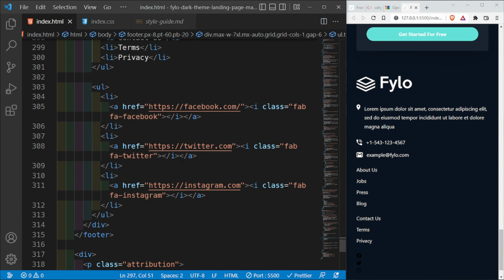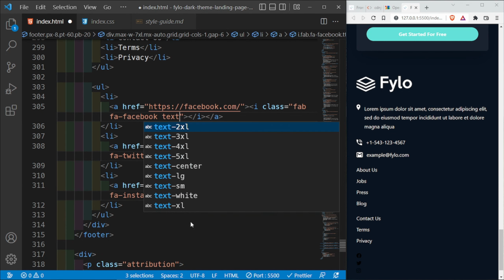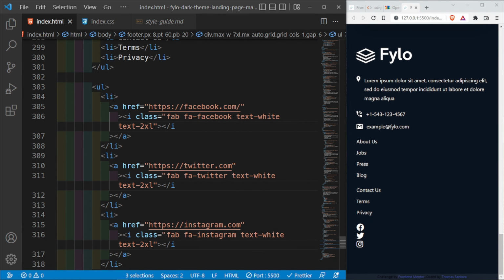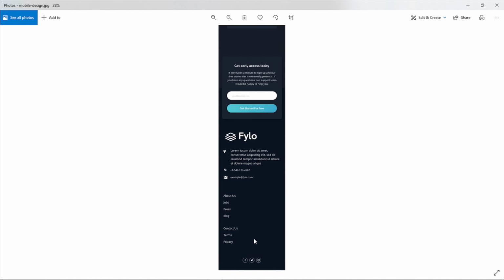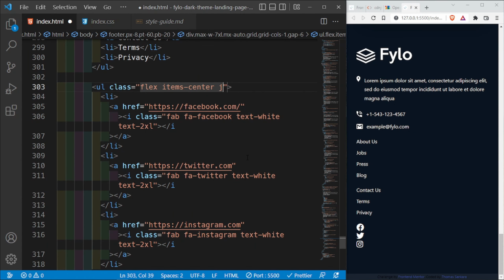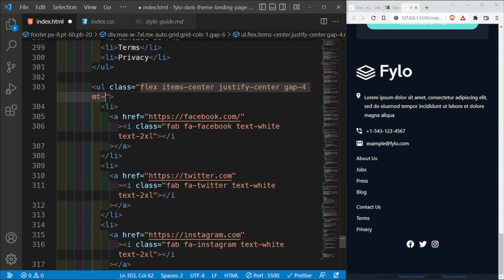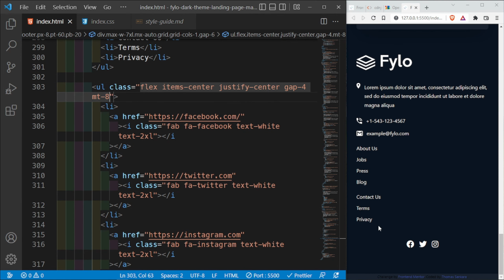There we go. And then let's go inside these list items as well. Inside these list items, I'm going to click on this first one, hold down the alt key, click on the second one and on this one as well, and say text-white and text-2XL to make them larger. So the social media icons. And then inside the UL, I'm going to give this a class of flex and items-center. How are these structured actually? So these ones are pushed to the center. So items-center and justify-center. Add a gap of 4 to separate them out. There we go. And then let's just add a margin top of 8 to increase this gap a bit.